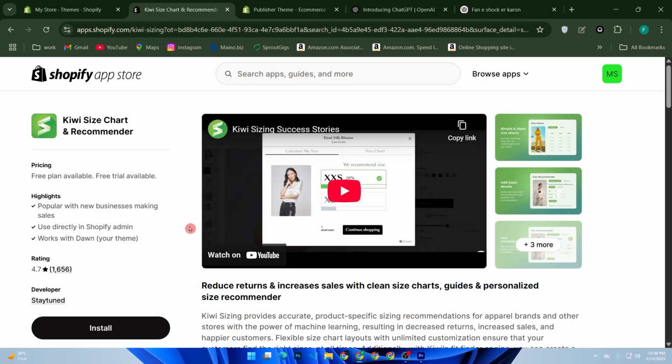and follow these steps. Create a new chart, choose which products or collections it shows on, customize with visuals, images and tables. Enable pop-up or inline display. This is ideal if you sell multiple brands or need international sizing.